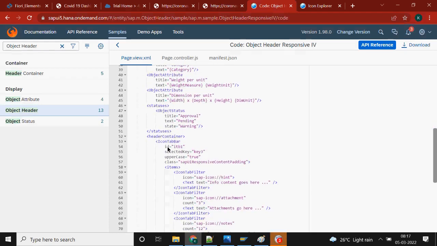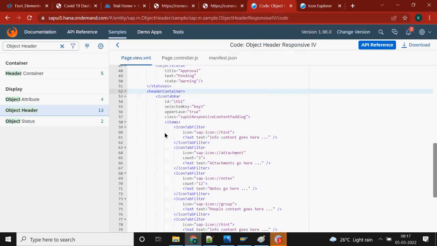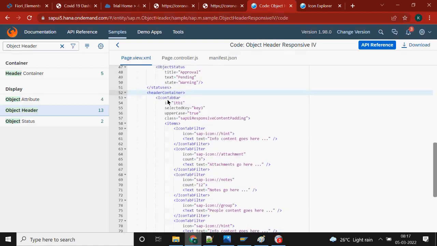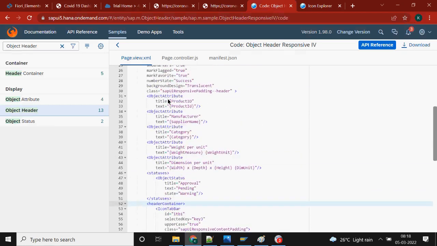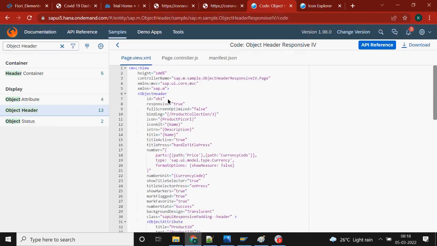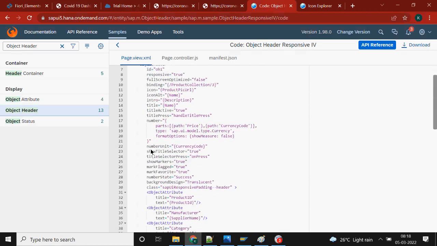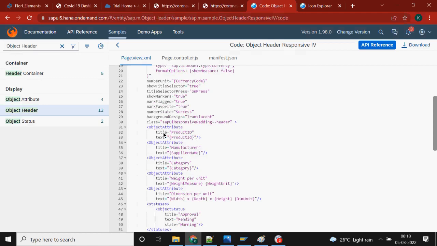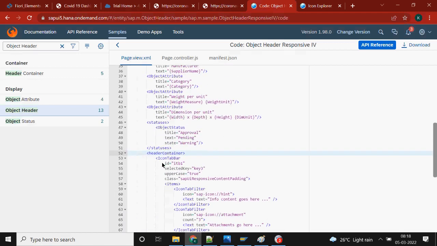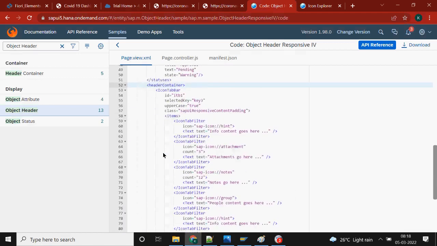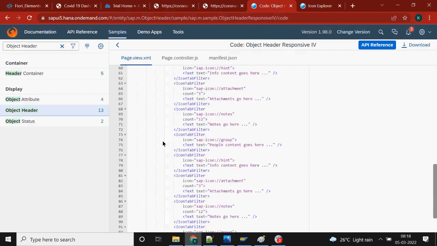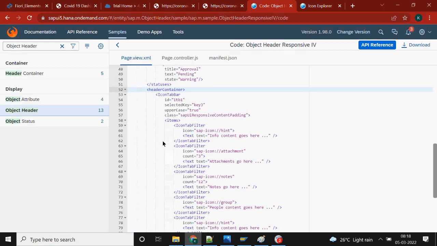Similarly, down there you have something called header container. Inside the header container you can put the icon tab bar. If you want to get the tabs inside the object header, you should give the required properties in the object header, and whatever attributes you want to include. After that, you should definitely put this header container. If you use this header container, you will be able to get the icon tabs, the tabs we are talking about. Now, how do you include these inside your application?